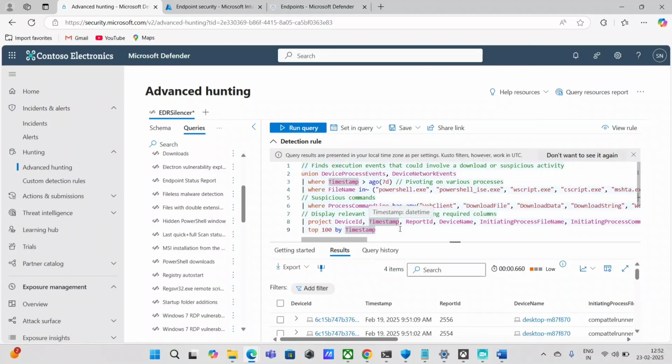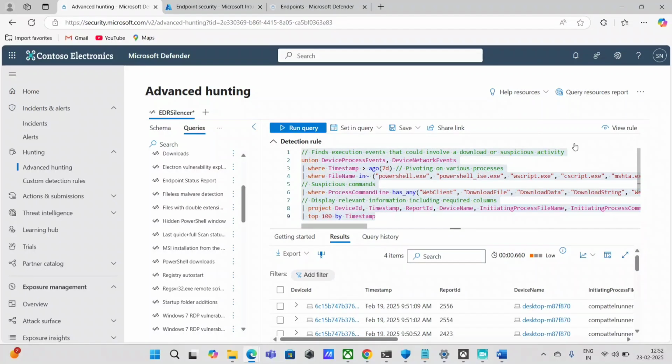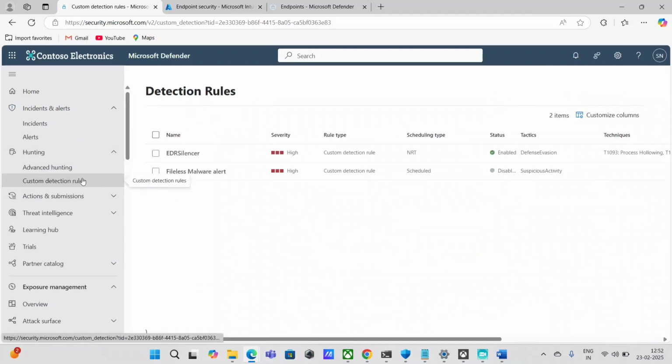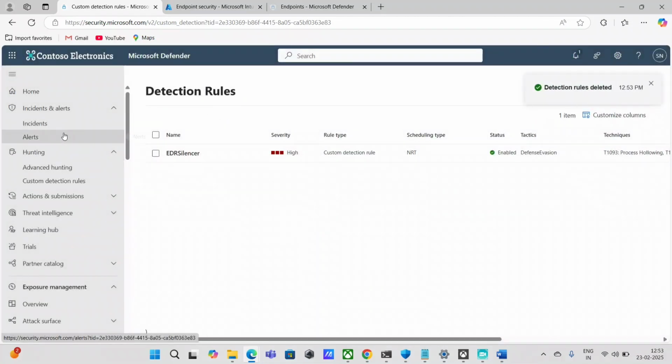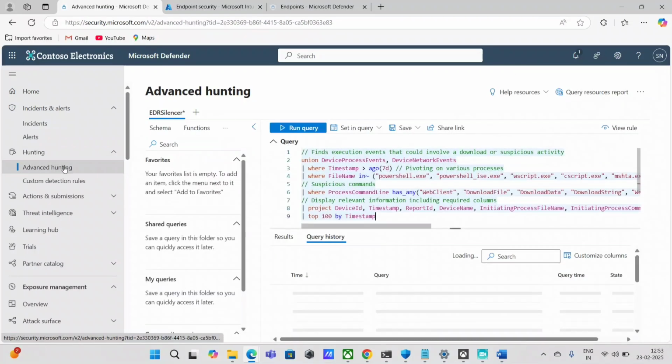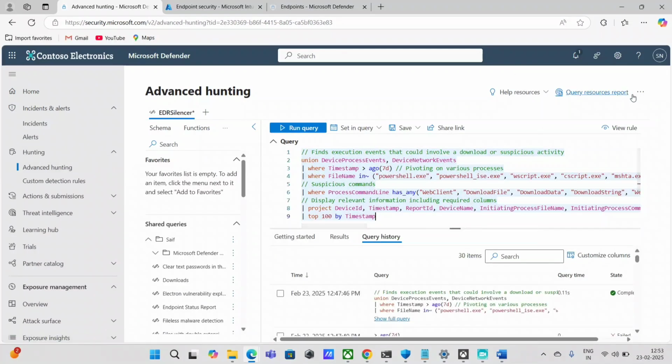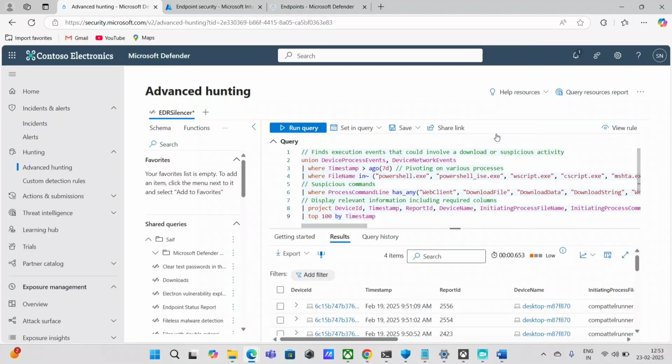For that, we have to quickly copy this here. Basically, I had previously created a custom detection rule, guys, called this one. I'm going to delete it for you and recreate it, for your better understanding. So what we can do now is copy paste the code here and just run the query.